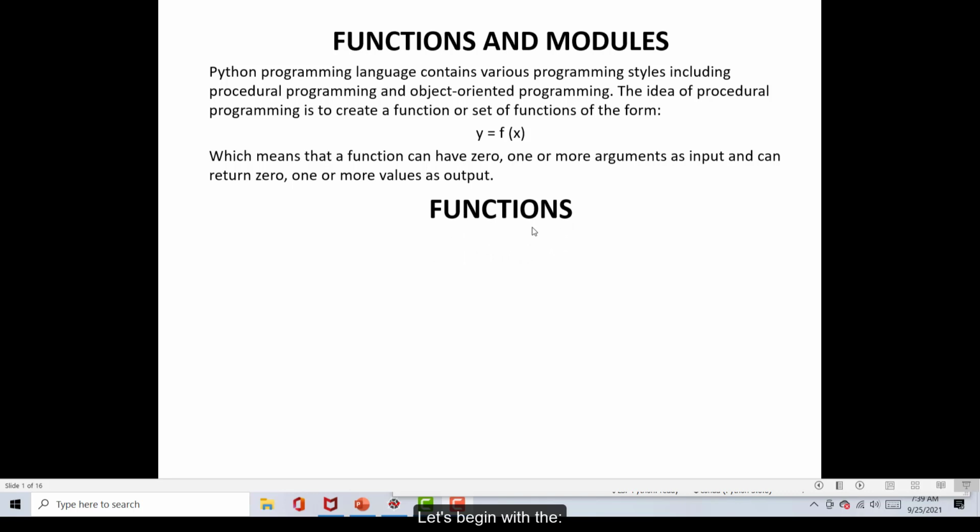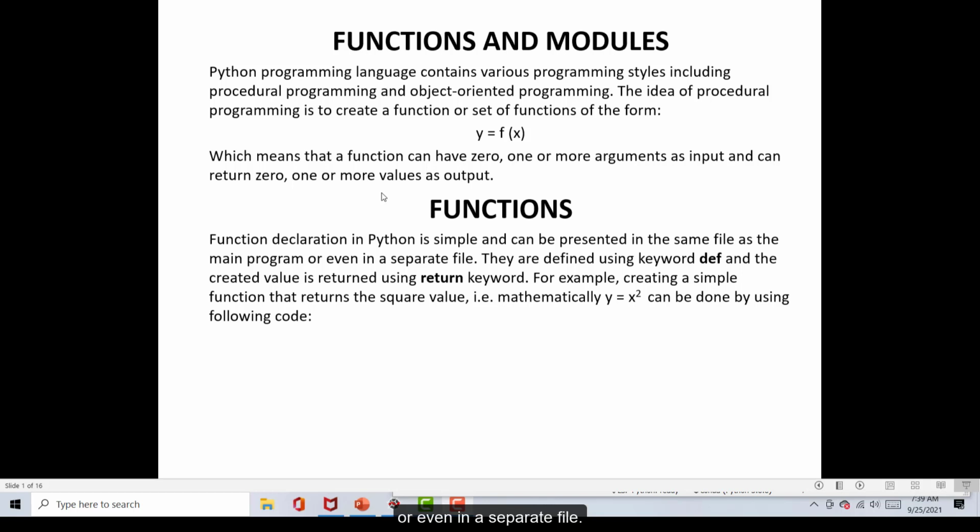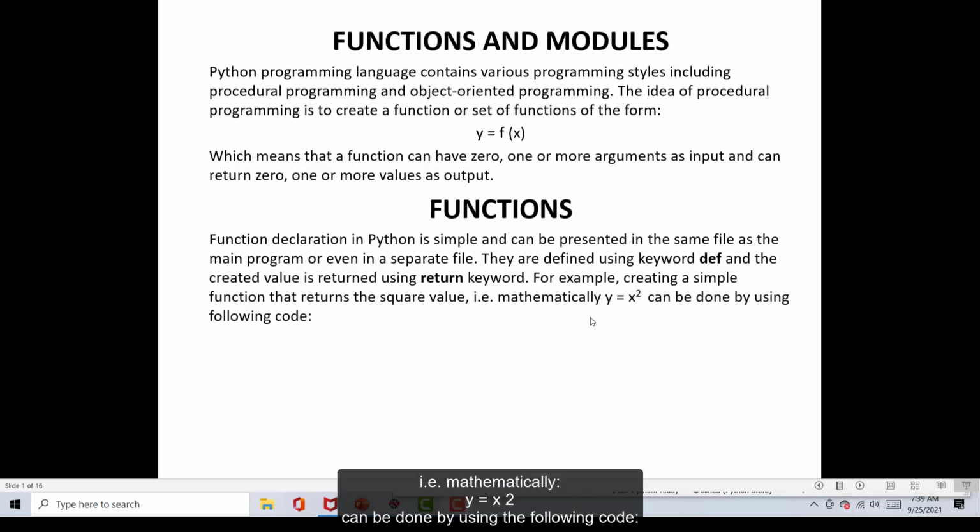Let's begin with the functions. Function declaration in Python is simple and can be presented in the same file as the main program or even in a separate file. They are defined using the keyword def, and the created value is returned using the return keyword. For example, creating a simple function that returns the square value, that is mathematically y equals x squared, can be done by using the following code.